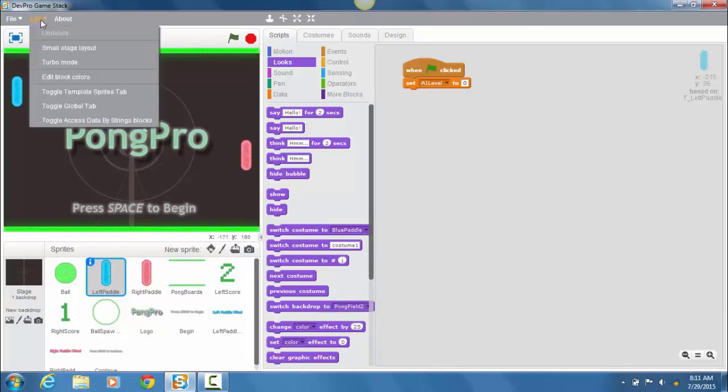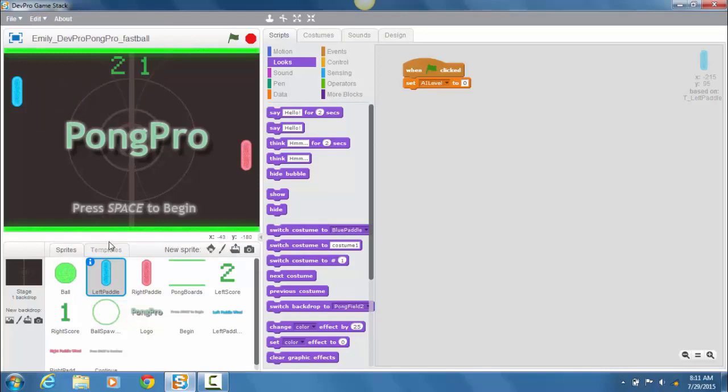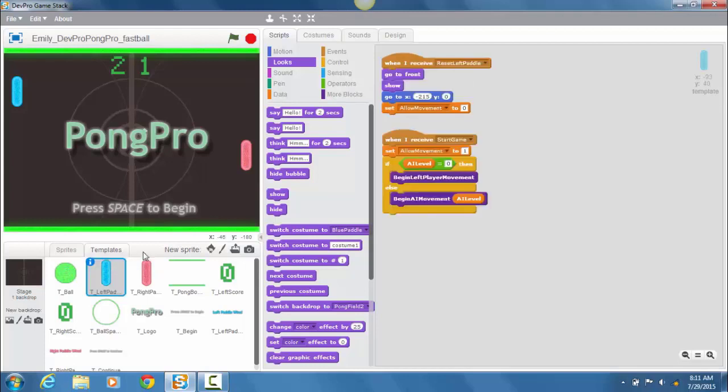In the Edit menu, I can choose Toggle Template Sprites tab. And a new Templates tab appears in the Sprites window. We will explore sprite templates in much more detail in a later exercise. But for now, let's click on the template for the left paddle. Here, you can see some more code blocks in the scripts area. Don't worry, you don't need to know what any of this code means right now. But if you're the curious type, the code is always there for you to explore.